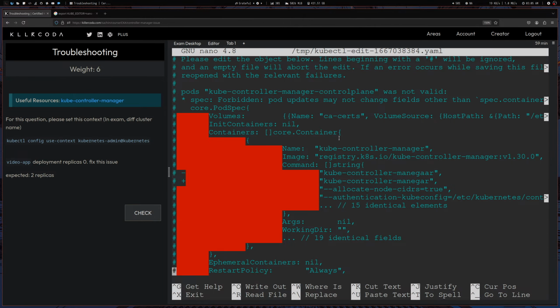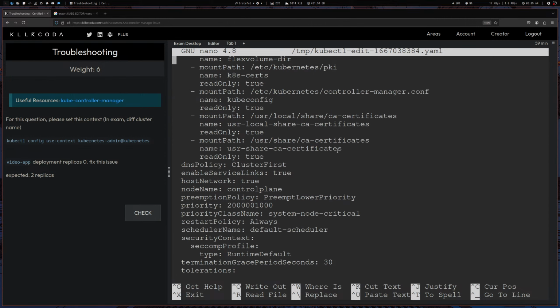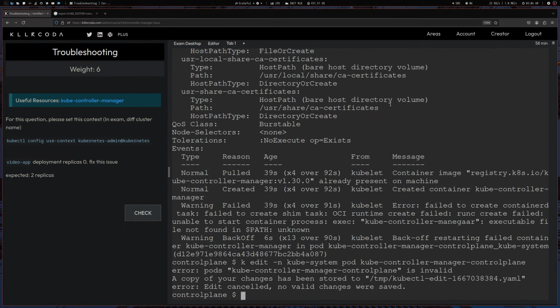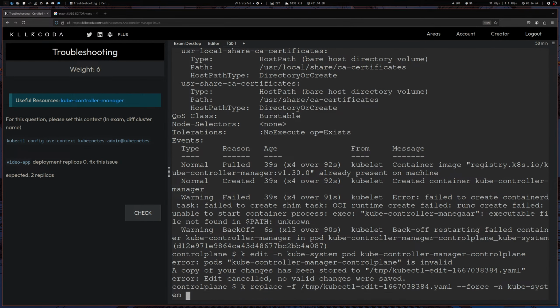Why is it saying the whole thing? Here. X. Okay, apply -f, --force is replace. And -n kube-system.